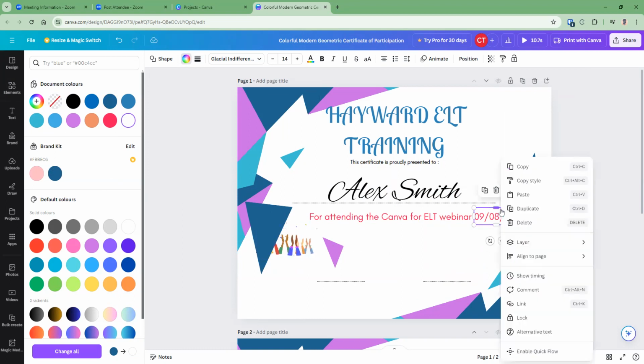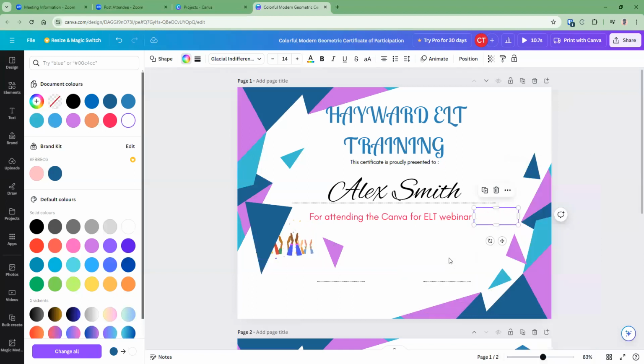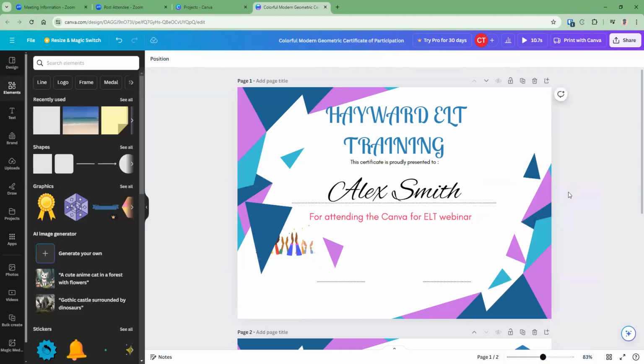bring it forward. That's what I need to do. I can right click and bring the layer to the front. Now that white square is hiding that date. So this is where layers can be really, really useful. If there's certain things that perhaps you don't want to show in this particular design, but you want that date still to be there, I can just hide it temporarily.